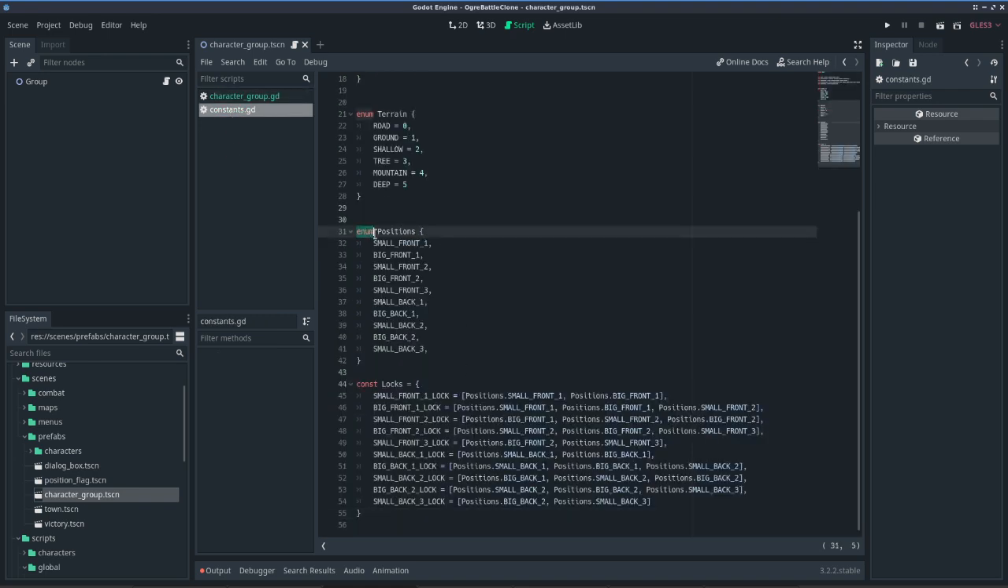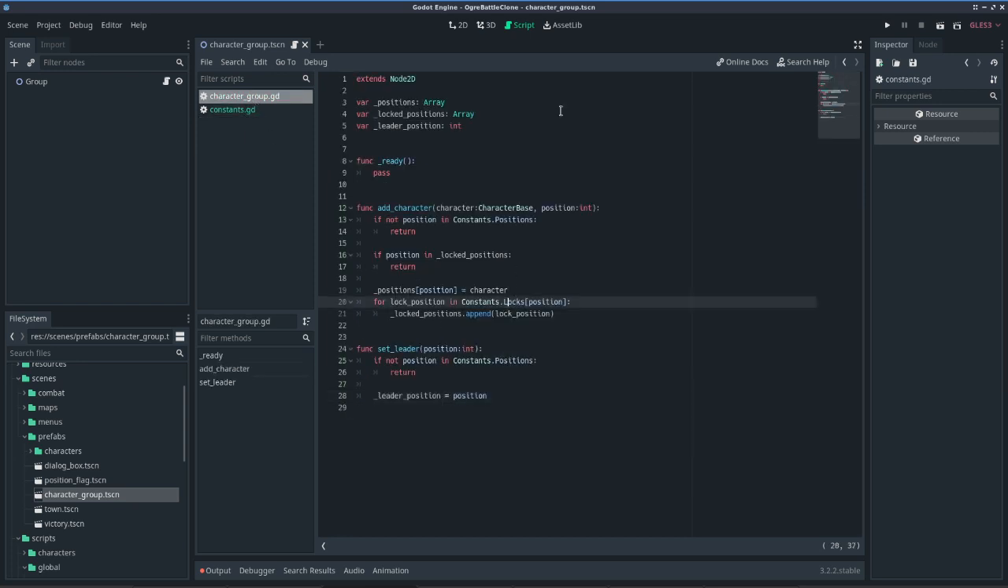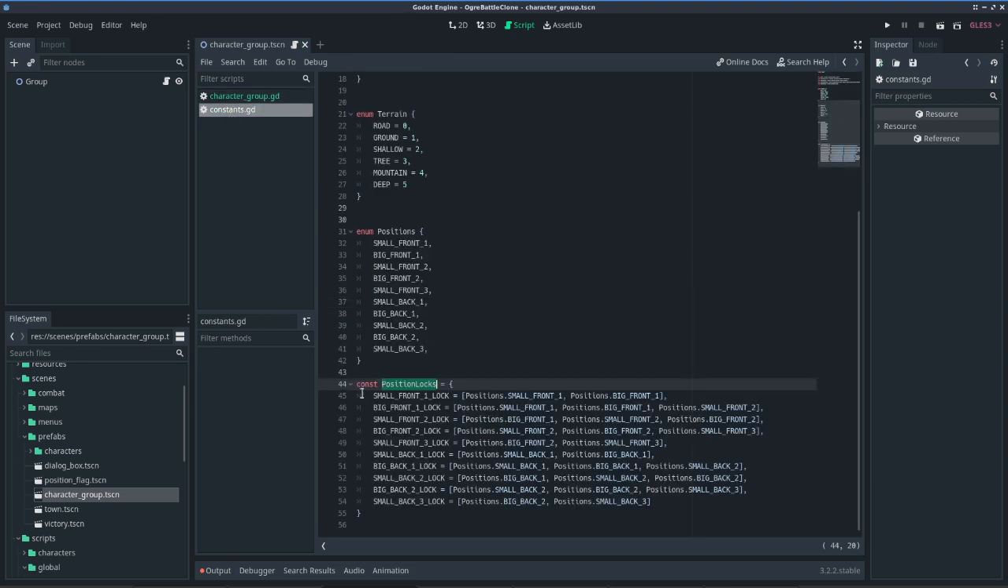I enumerated all positions. So, all 10 positions. Is it 10? It's 3 plus 3 plus 4, yes, 10. So all 10 positions are enumerated. And I'm gonna call them position locks to make it clearer. And each and every one of them now is associated with an array of what will be locked by them.